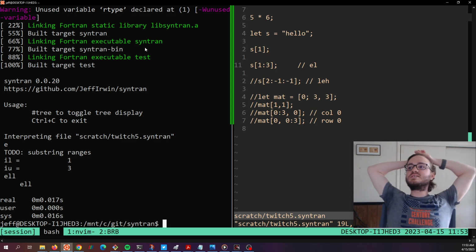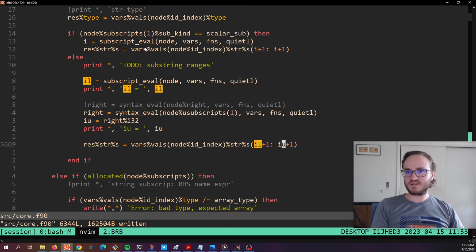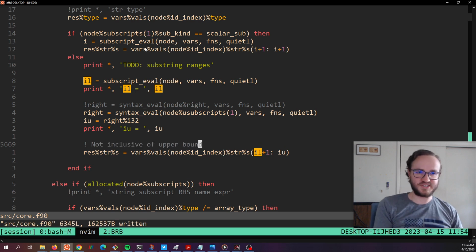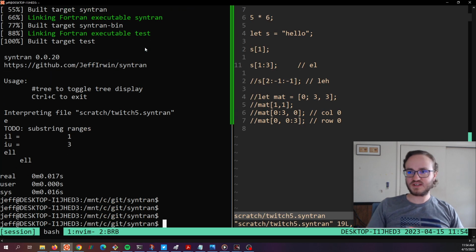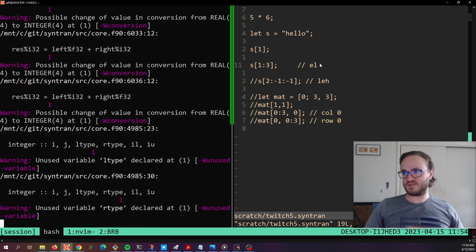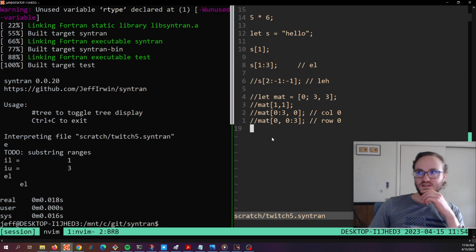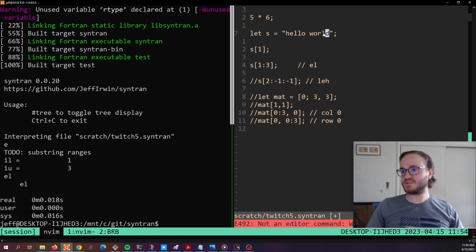Oh my god. It's wrong. Yeah, it's off by 1. So we are not inclusive of the upper bound. That's the way that ranges work in Python. That's the way that ranges work in a lot of programming languages. So this should return EL. There it is, EL.